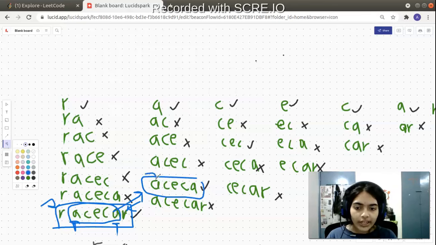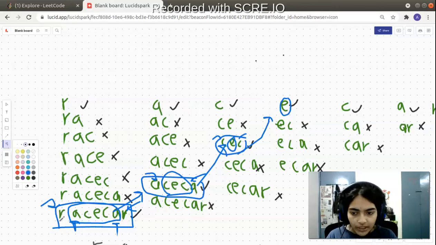Now, how do I know whether ACECA is a palindrome or not? If I already computed the inner string CEC, let me check. See, I have already computed whether CEC is a palindrome or not. And how do I know whether CEC is a palindrome? I have already computed the inner string E, whether that is a palindrome or not. So I already know E is a palindrome, then CEC is a palindrome, ACECA is a palindrome, because of which racecar finally becomes a palindrome. So we can use previously computed values, and for that we can use dynamic programming.